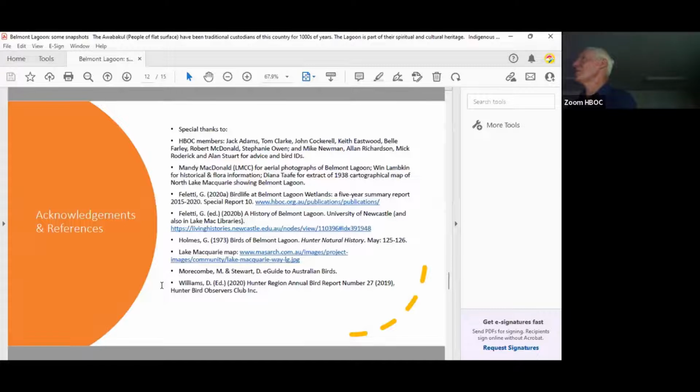So thank you to all those that have helped me put together surveys and this information. And I'm looking forward to hearing Robbie now about the potential of the track for opening up the lagoon and that area even more. Thank you.